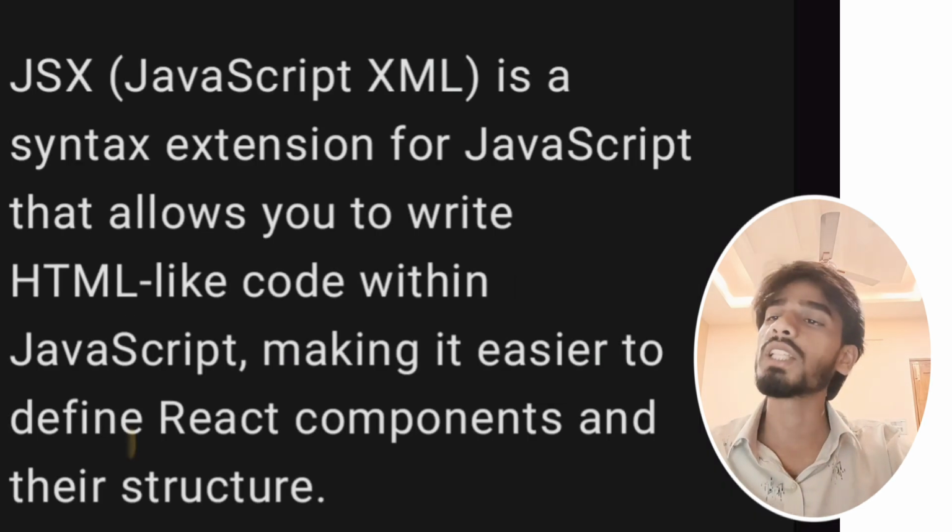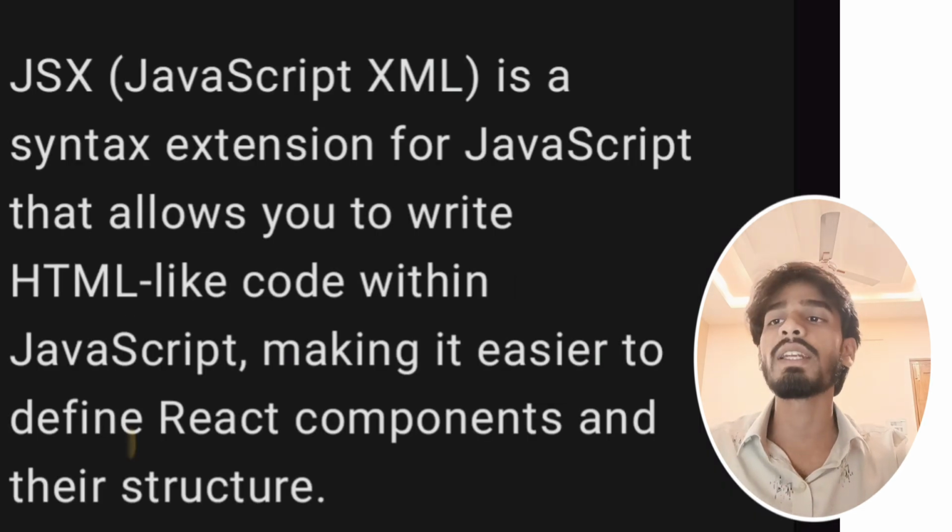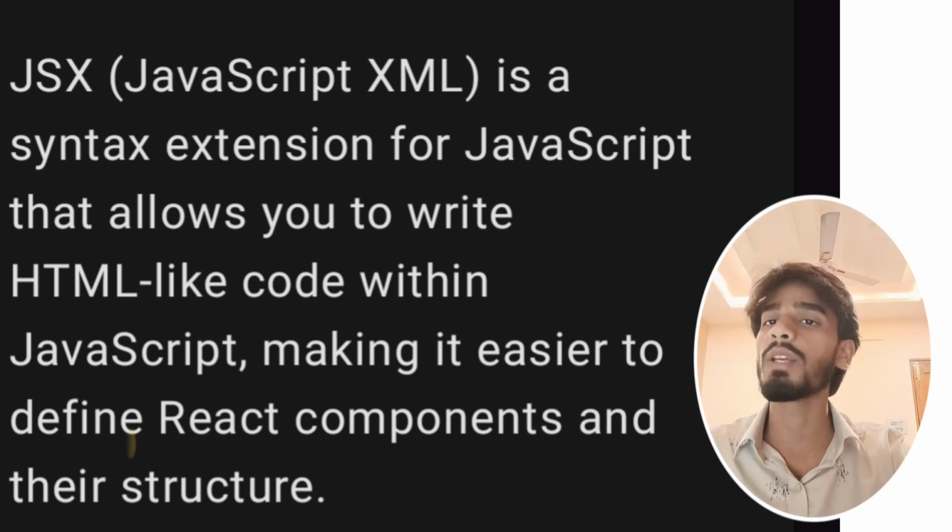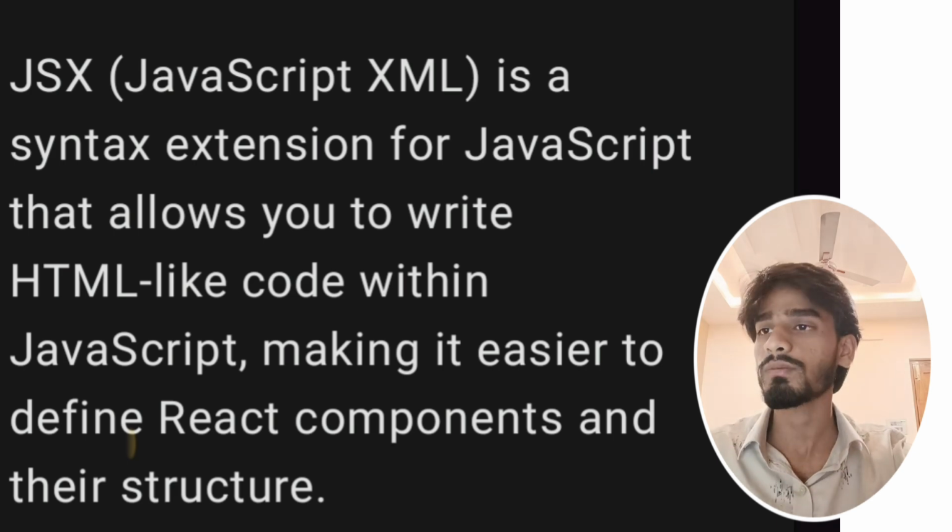JSX, which is JavaScript XML, is a syntax extension of JavaScript that allows us to write HTML-like code within JavaScript, making it easier to define React components and the structure.